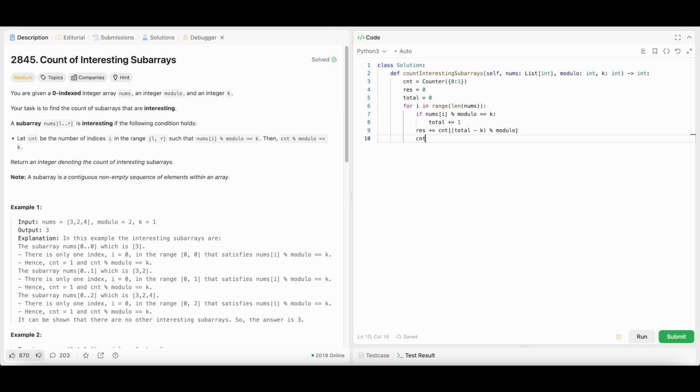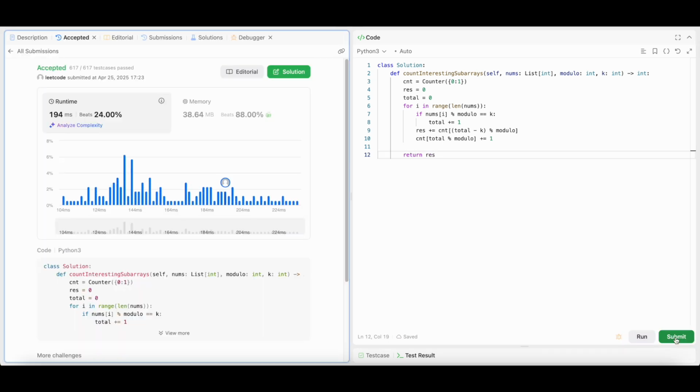And then we need to update count. So we'll take the total mod modulo and then add that key to the value, incrementing by 1, and then we return result, see if it works. Okay, perfect.